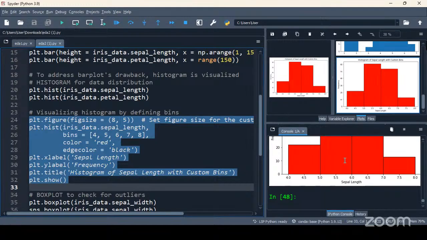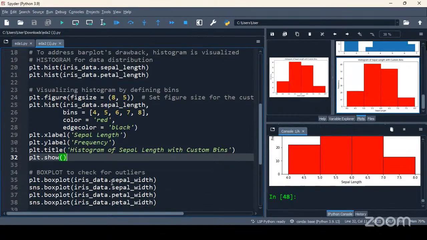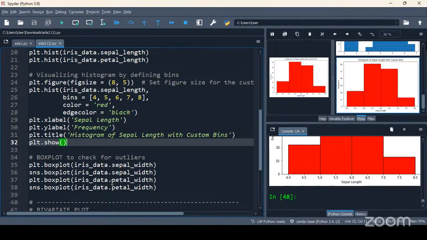Okay. So in this way we can customize the histogram. I hope you are getting the point. Yes. So what is the purpose of histogram? Histogram helps us to understand the data distribution. The primary purpose is to understand the data distribution.